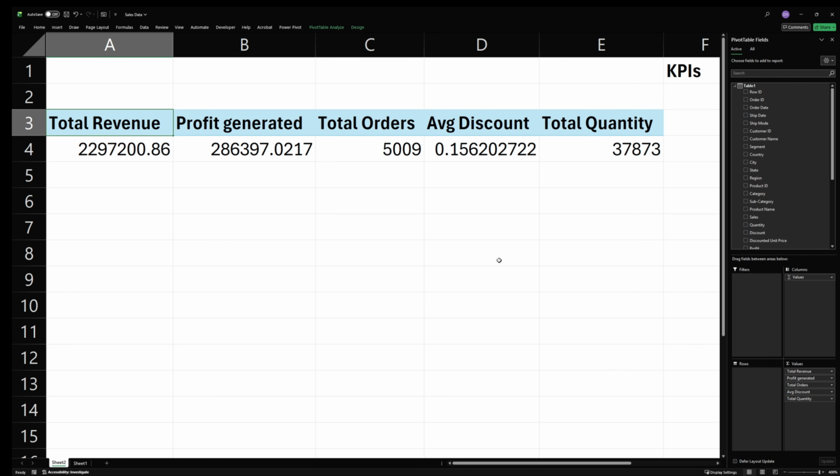Cool. Now, the next thing I'm going to do is quickly format these values. How do I do that?